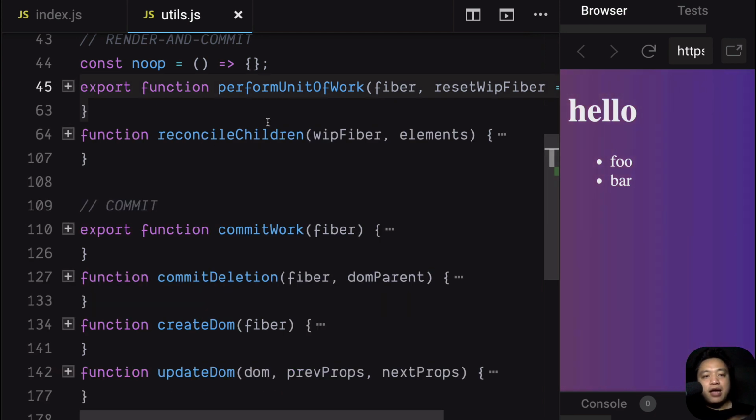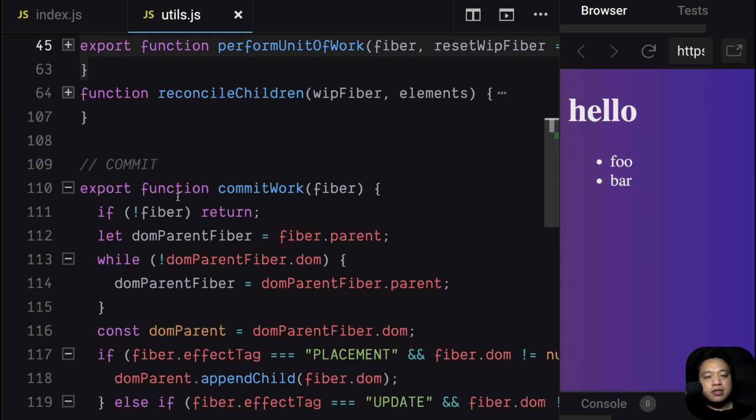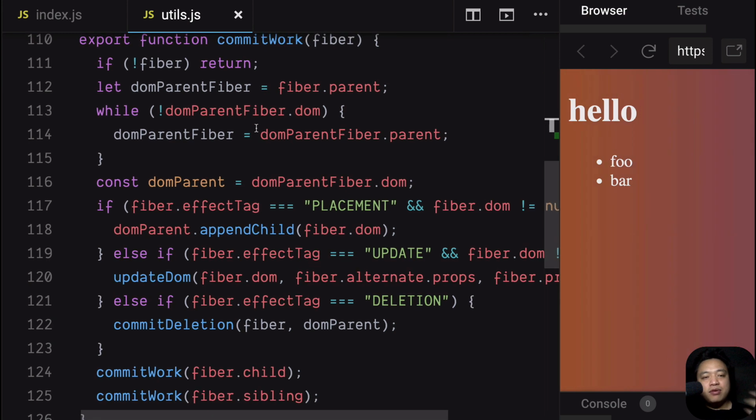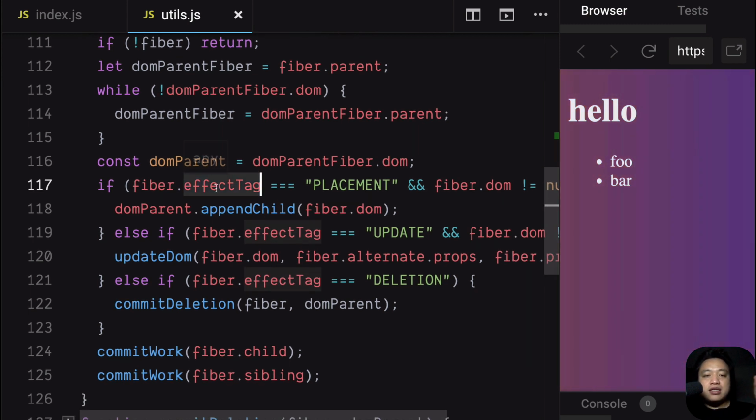Let's actually look at what happens when we try to commit that work. We're basically going through all the fibers and saying, all right, reconcile children has placed an effect tag on the stuff that needs to be updated. Let's go through and say, if something has been placed, for example, a new DOM node has been created, we're going to append child. If an update has been tagged, then we're going to update that existing child in place. So we're not deleting it and then recreating it. And if something has been deleted, then we'll also delete it.